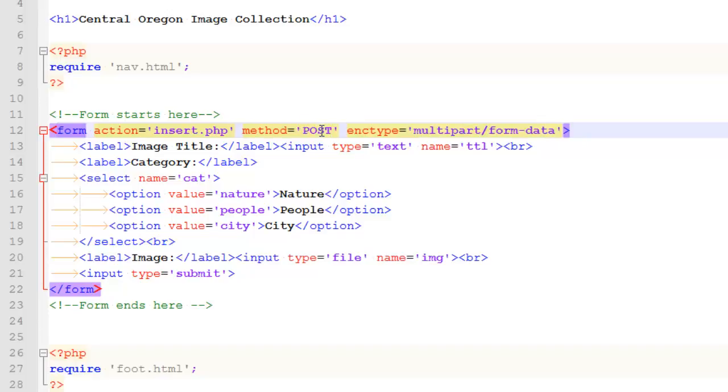Like I said earlier in the class, post is better if you're doing a password or something secure. Post is also 100% necessary if you're passing something like a file.